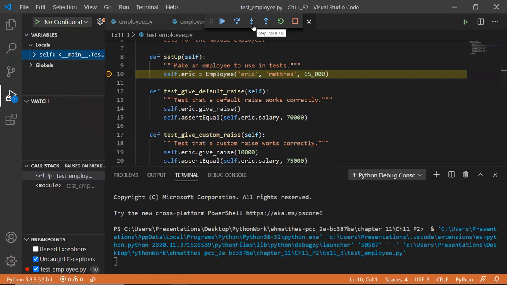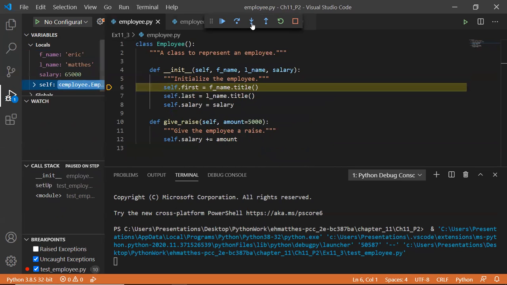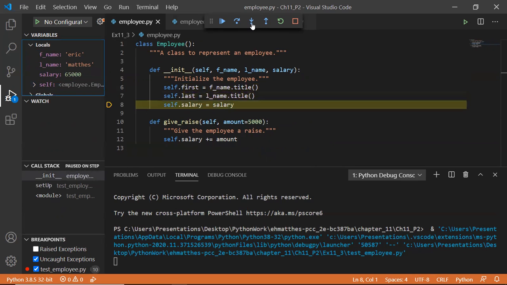Let me just continue to go and step into this. So we see right away that the setup method was called before anything else. So now I go step into, and what happens now? Then it goes and instantiates the object, right? See how we're now in the employee class? See how the flow of control jumped to the employee class, and it passes first name, last name, and salary.